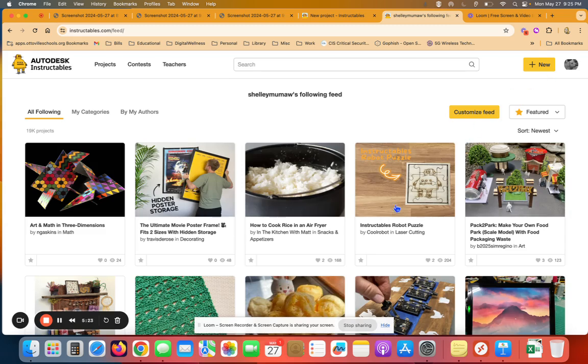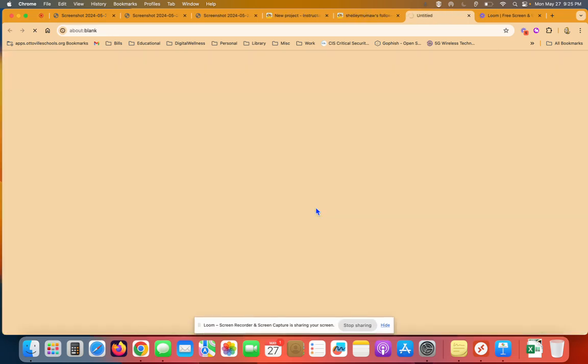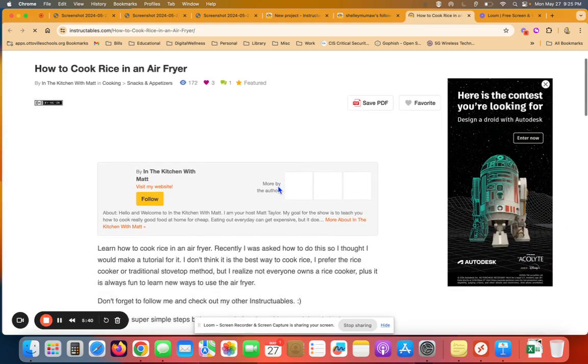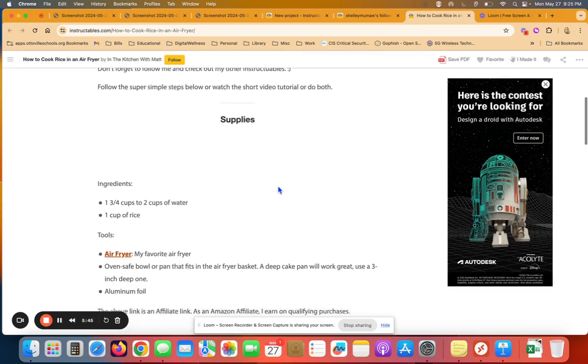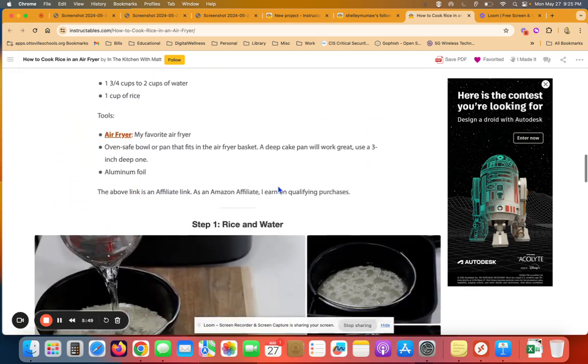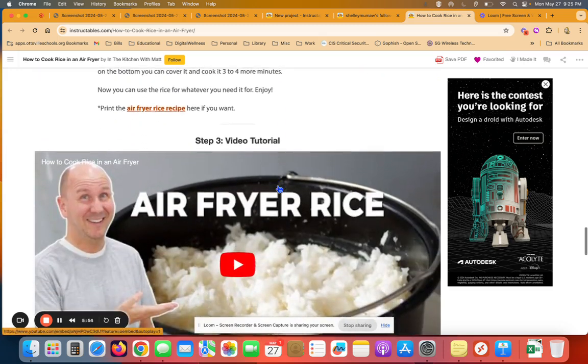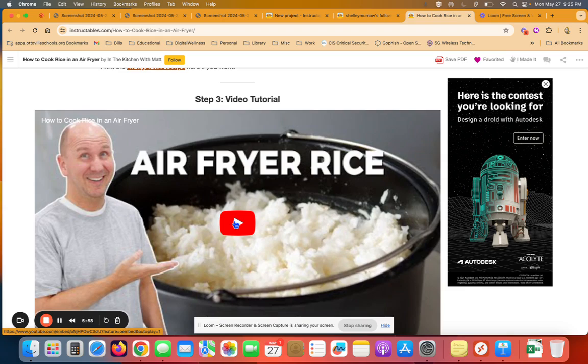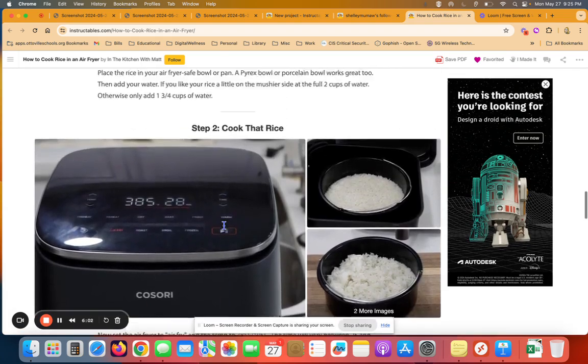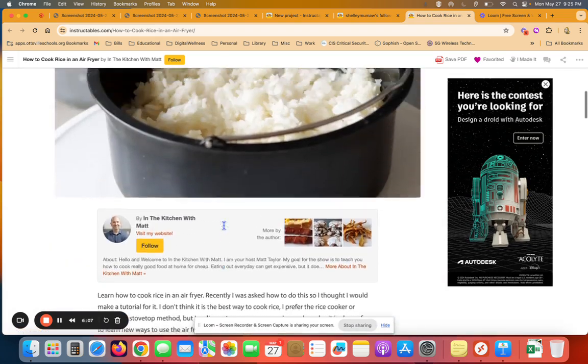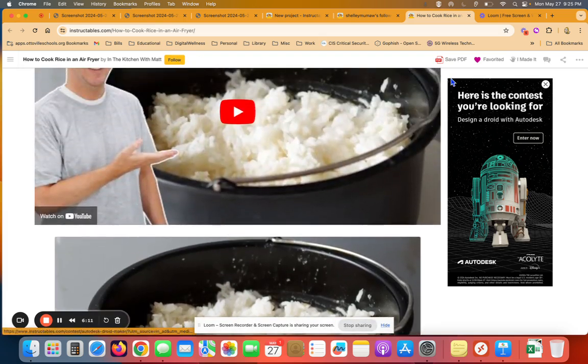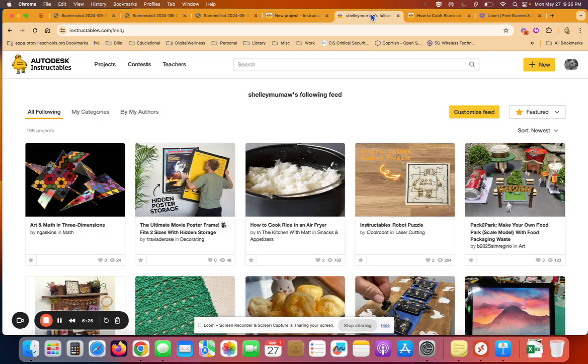I also wanted to show you back here, for example, now remember I said that these are projects and things that are made and uploaded by individuals. So I want to show you here with how to cook rice in an air fryer, for example. This individual has put that information in, and then as I scroll down, I see my supplies, I see the air fryer information, and so forth. And I even have a video that is included that would play showing how to go about making rice in an air fryer. I can follow that up here at the top. I can save as a PDF. Notice I have my little heart here because I favorited this particular one.